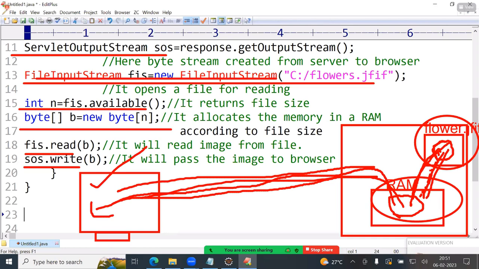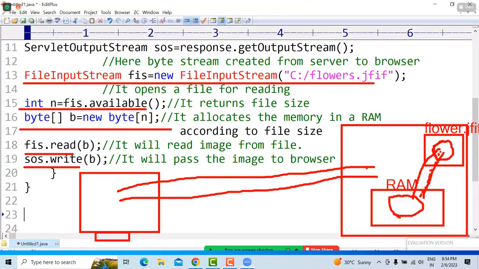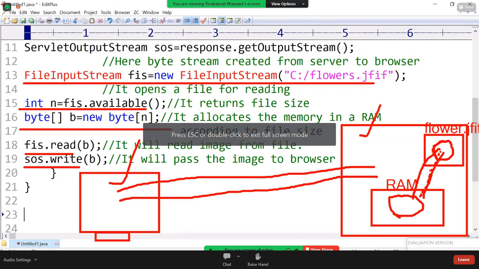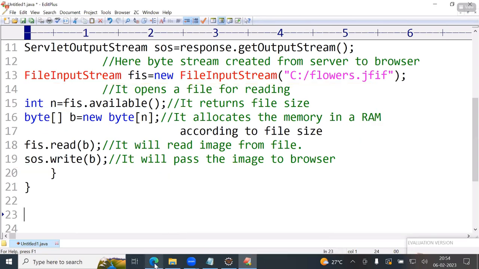So first of all, what is happened is server to browser, one stream created. Later, this file is opened for reading. Next size retrieved. Here 100 is there, 100 allocated. 1000 is there, 1000 allocated. It will read. This stream is called FileInputStream. After reading, this image is passed to browser through ServletOutputStream. sos.write, byte array passed to browser. Like that, you are getting this output.